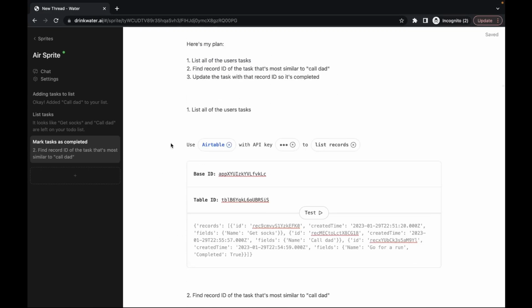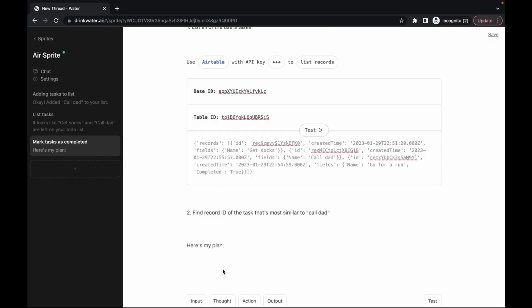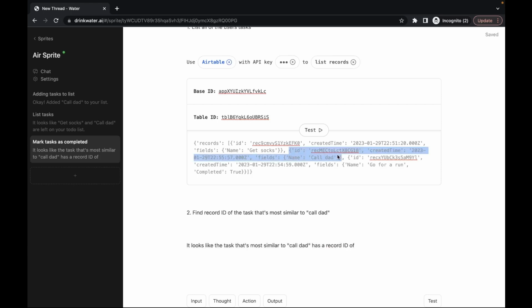So now we've put in step 2 there: find the record ID of the task that's most similar to call dad. This is going to happen in another thought block. So I'm going to say, it looks like the task that's most similar to call dad has a record ID of, and then it's this one. So this is the record ID.